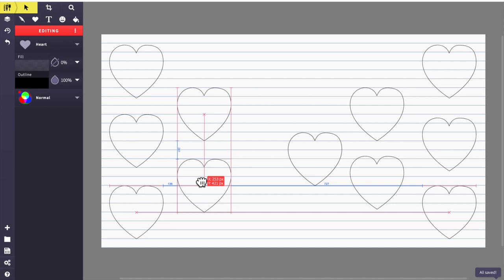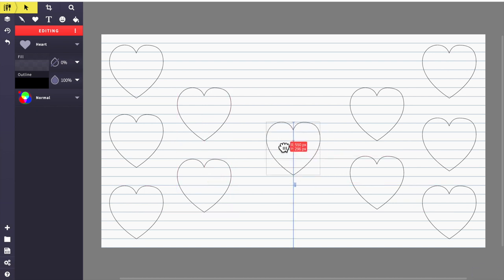Now with this design, I'm just going for a pretty simple design. I'm not doing any rotating. I just want to lay them down and create a nice pattern. And then after that, it's going to be time to start filling in color in the background.